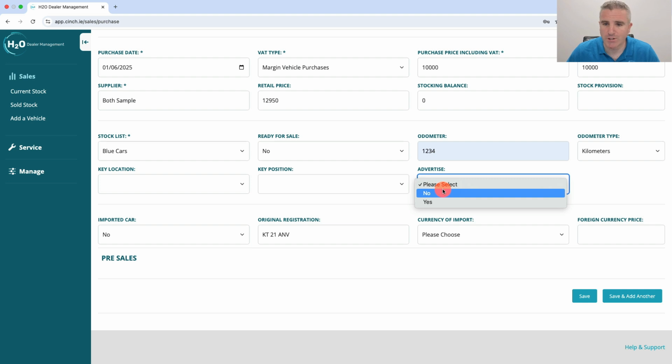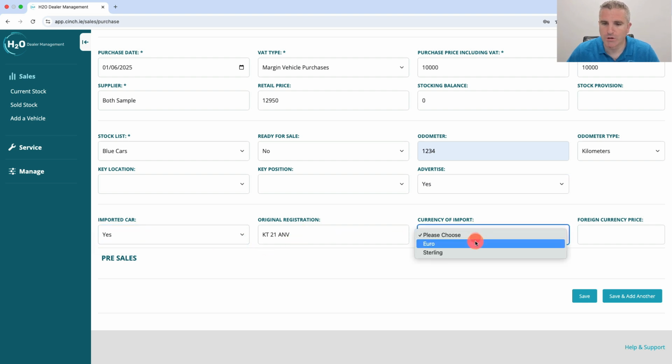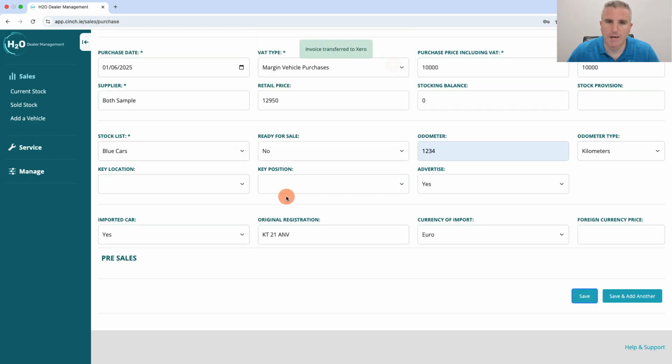Would you like to advertise this vehicle? Yes or no? So in this case, we're going to advertise the vehicle. It is imported. The registration number, currency of import is, we'll just go euro for now, and we click save. That's the vehicle. Add it to stock, guys.